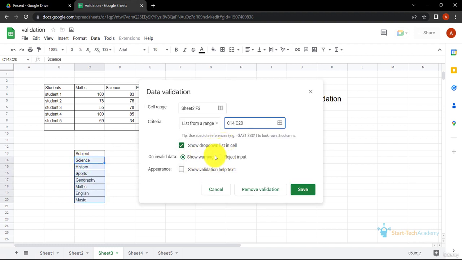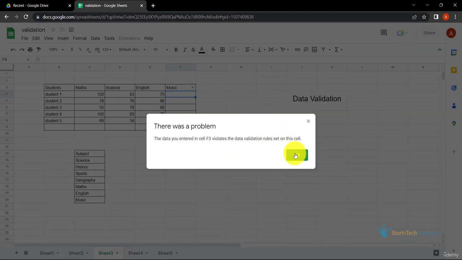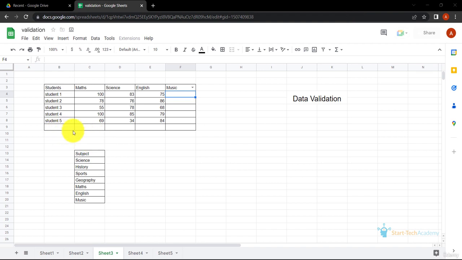Now you can show a drop down list as well, or you can remove it. So if you select show drop down list, it will show you a list from these items and you can select one of them, or if you remove it, then you can enter the input, but if the input does not match, it will show you an error. So I will use the show drop down list and I will reject other input, and if I save it, as you can see, there is a drop down menu. If I select, let's say history, it's allowed. If I select, let's say music, it is allowed, and so on. And if I edit it, let's say if I use Hindi and press enter, it says I've violated the data validation.